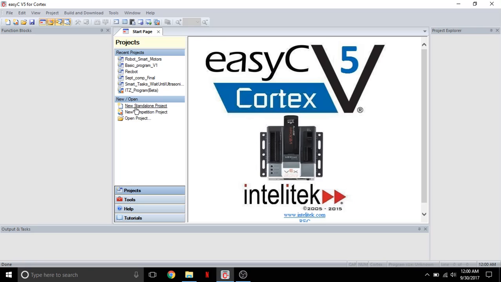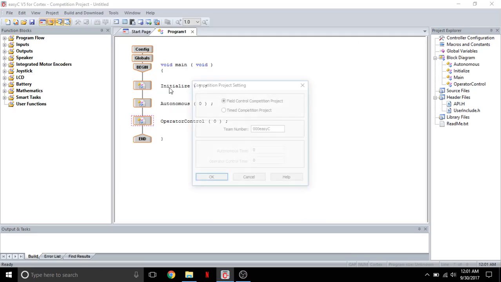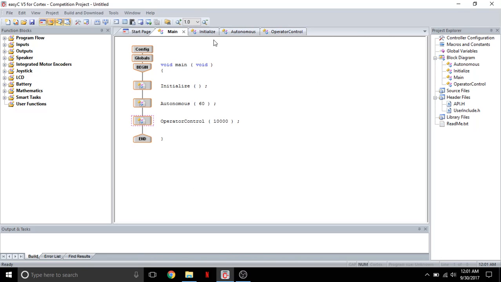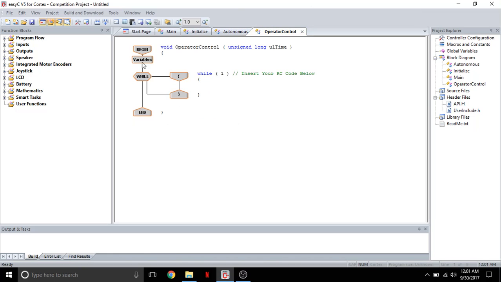You will notice that it says new standalone versus new competition. A competition has an autonomous and an operator controlled timed period, which you can determine. It'll run autonomously for a set amount of seconds, so that being 1 minute, which is standard for a VEX match, and a random number for operator control, so I just use 10,000 because indefinitely. And then you'd plug in your autonomous page and your operator control page.